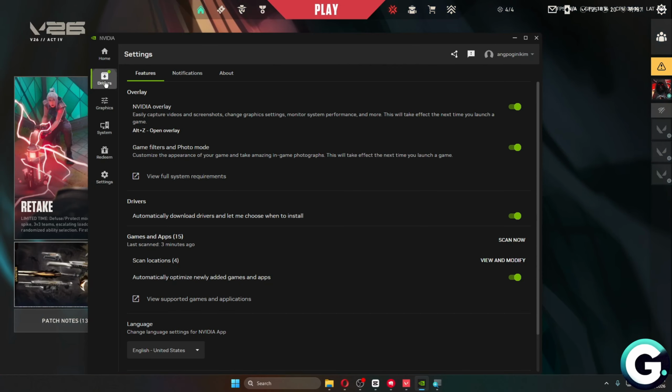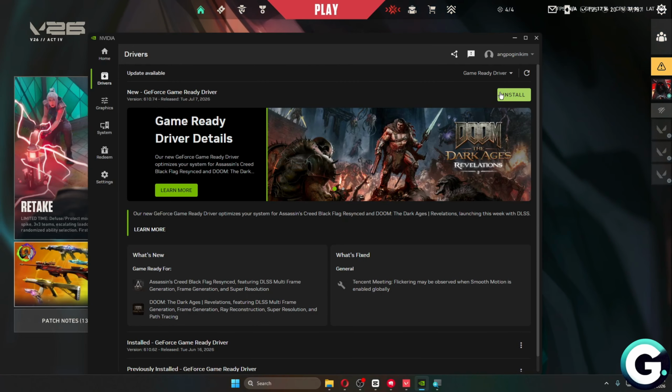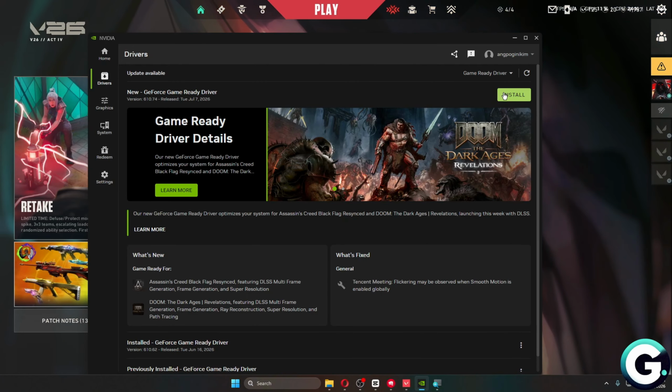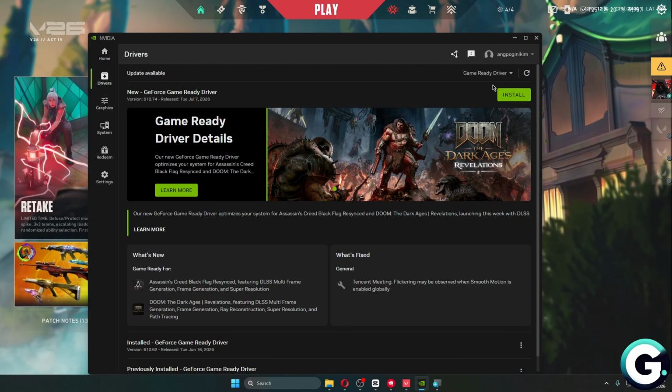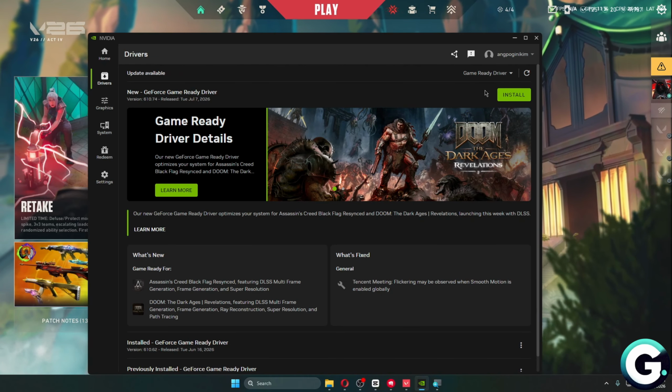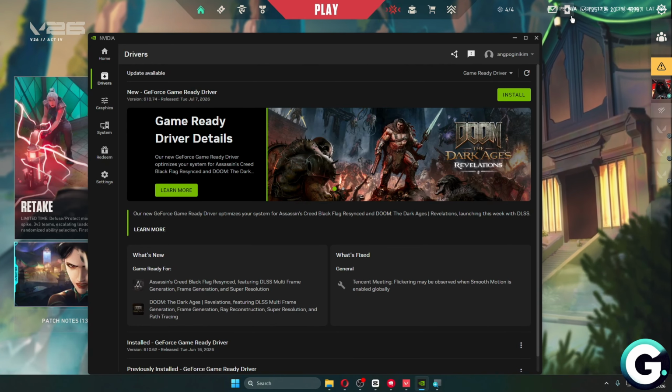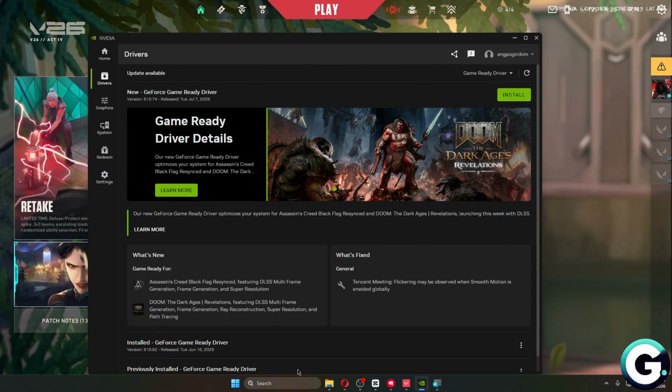So let's navigate back to NVIDIA, head over to drivers, and then you want to make sure that you are using the latest possible drivers on the game ready driver. So basically this will fix errors and glitches, including this one, that will basically go ahead and fix the problem.